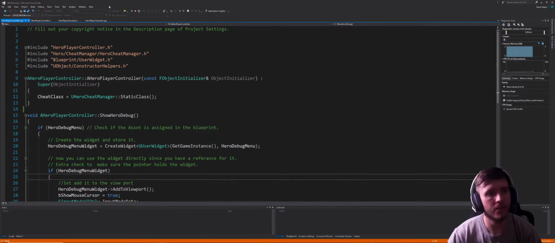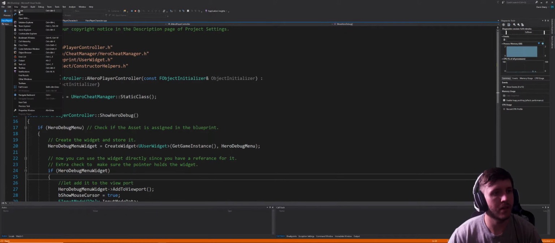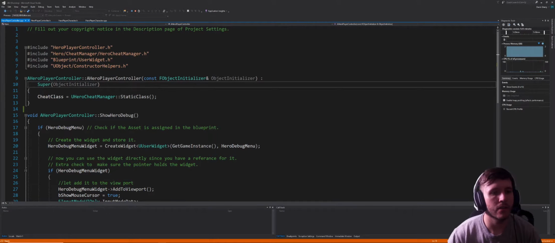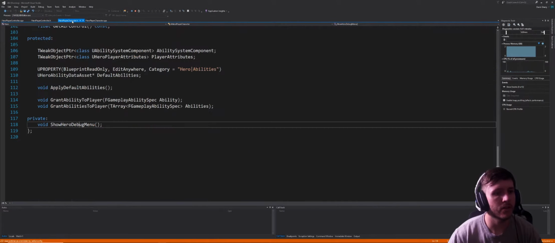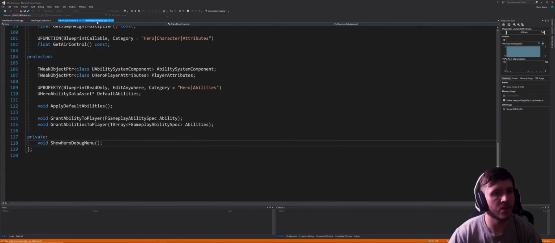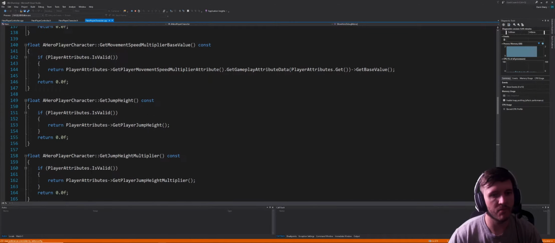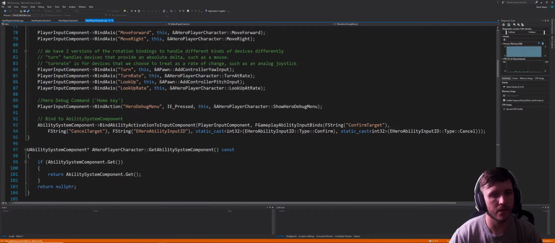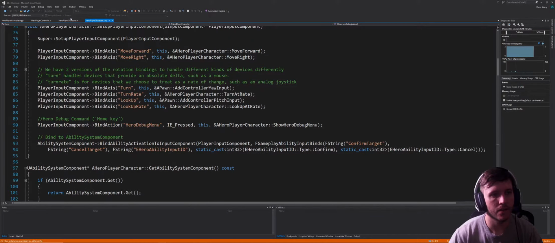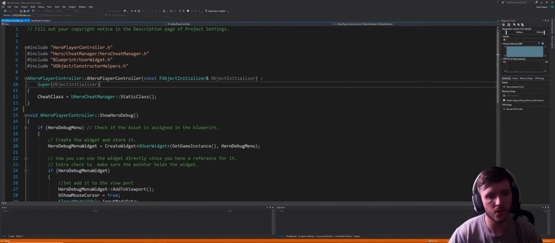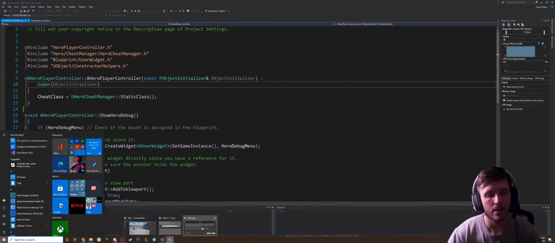Because once we have the new class, it should be Hero and then UI will appear there. Then, we don't need to do anything in our character, so we do have show debug menu, which I think is fine. And we binded that. So that's good. I don't think we need to do anything else in the character. So it's really just in the controller once this compiles.